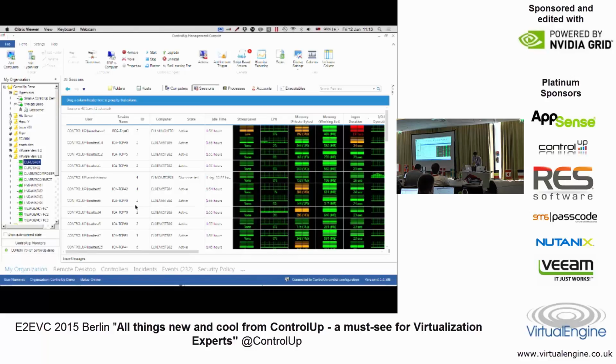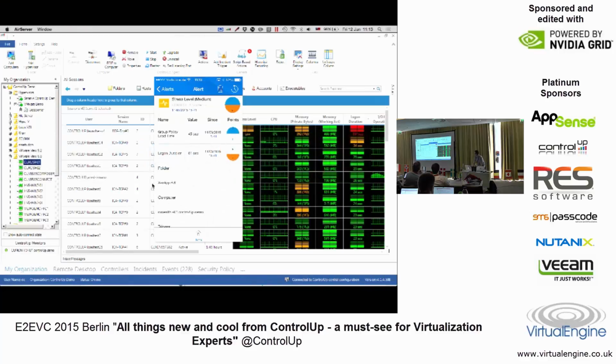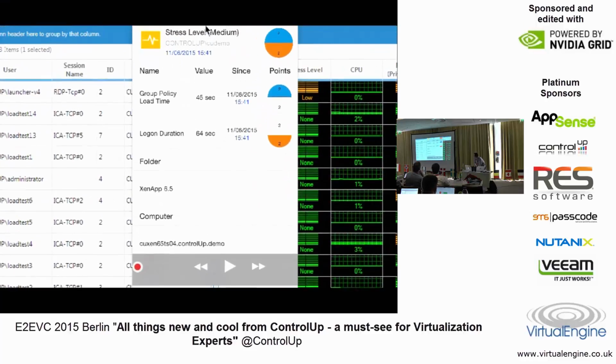Do you differentiate logons versus reconnect? Yeah, you can actually. Let me show you a couple of alerts we're showing. So this is the mobile application I was telling you about. Can you see it?